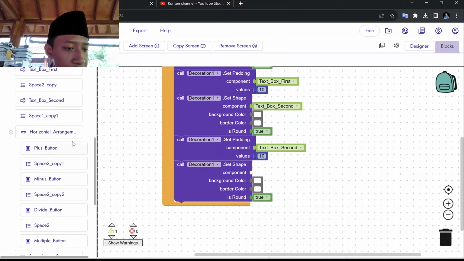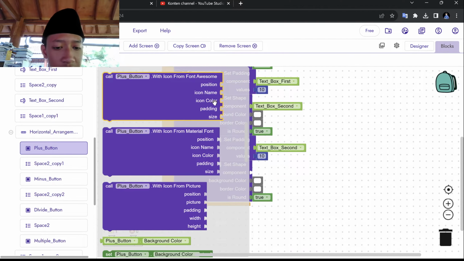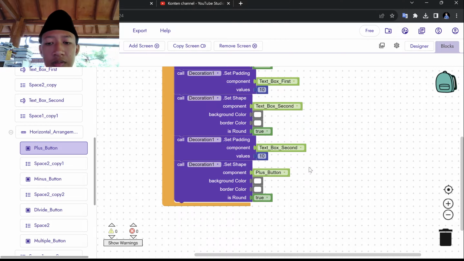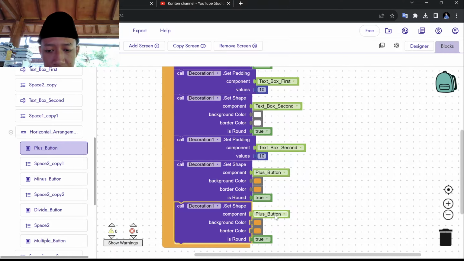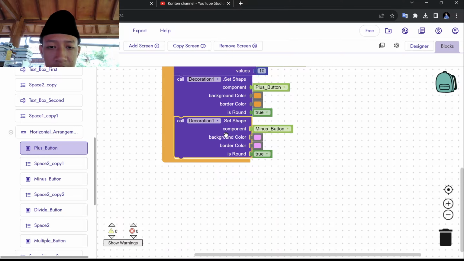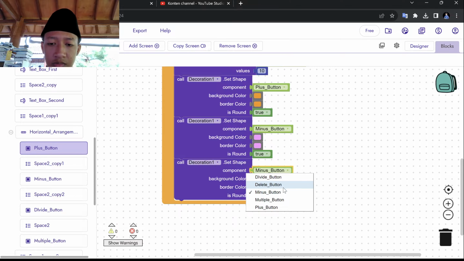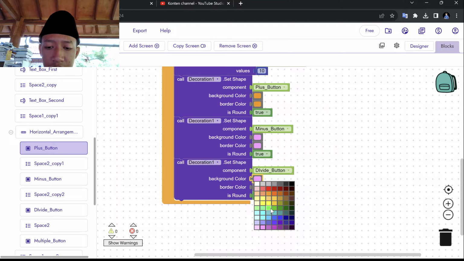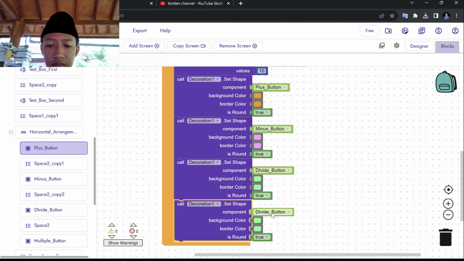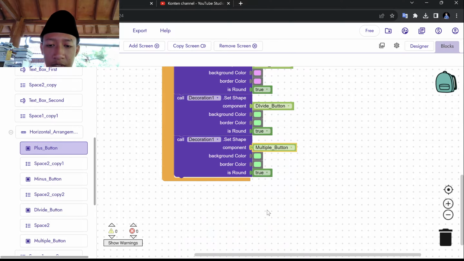Next, we will take this one, just copy it, and for this one, you just delete it, and then we will go to the plus button. On this plus button, we'll take this one, boom, and for the color it will be orange. This one, orange and true. Okay, you just copy it again and go to the next button, that is the minus button. The color will be pink, and then copy again. Go to the divide button. The color will be green, and then copy again. We'll go to the multiply button.